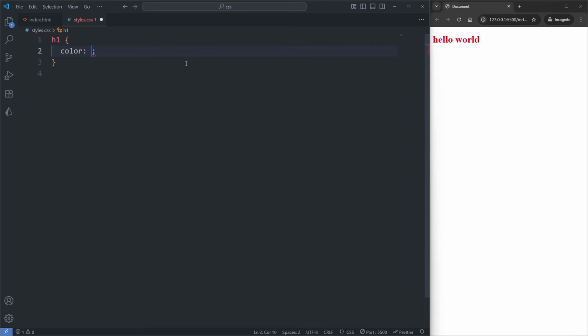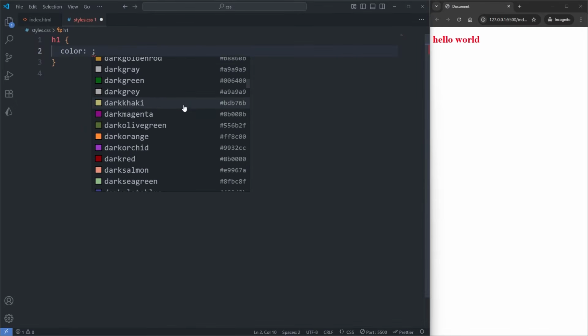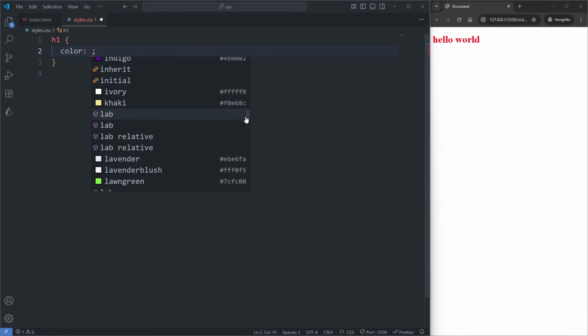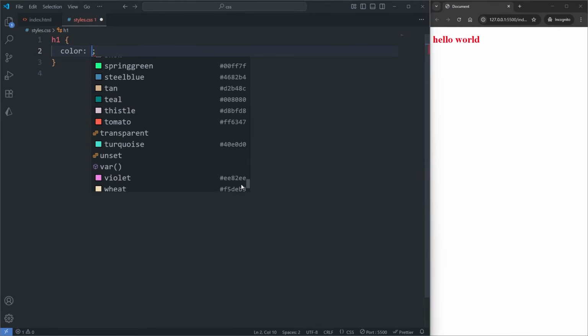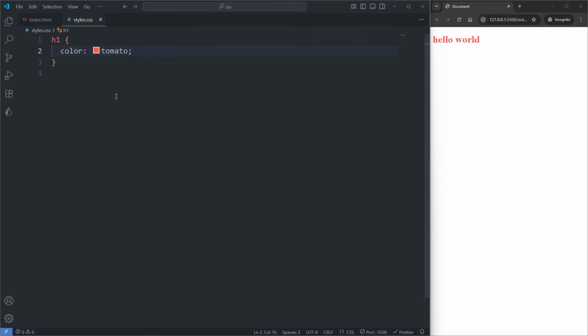If I remove it and press Ctrl-Shift on my keyboard, we see VS Code is displaying all of the color keywords we have at our disposal in CSS. At the bottom, we find the tomato color keyword. I'll select it, and when I save, we see our heading is now the color of a tomato. Apparently, I don't know, the tomatoes I get from the grocery store are usually more red.